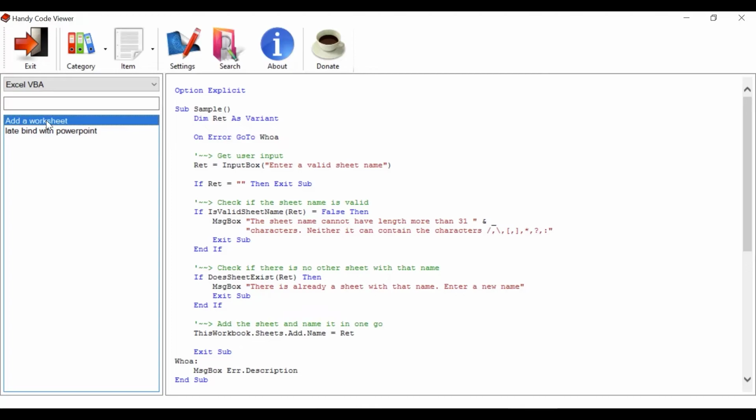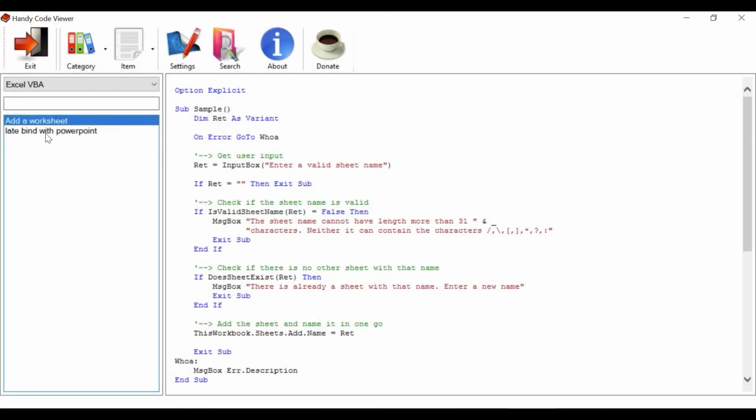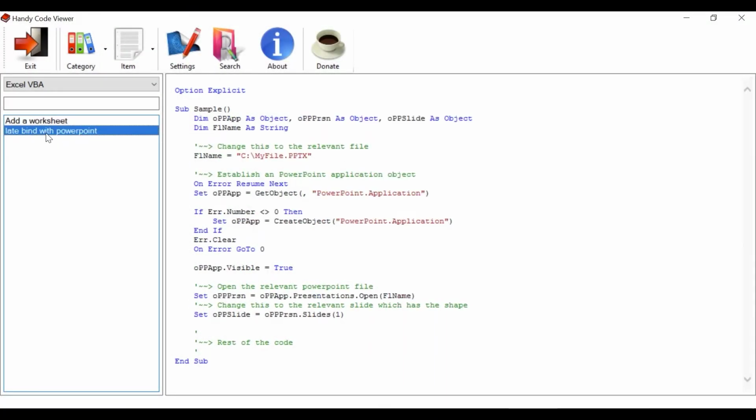See how the syntax is color coded? This makes reading the code so much simpler. Similarly, if you select the second item, you can see the code snippet it has.